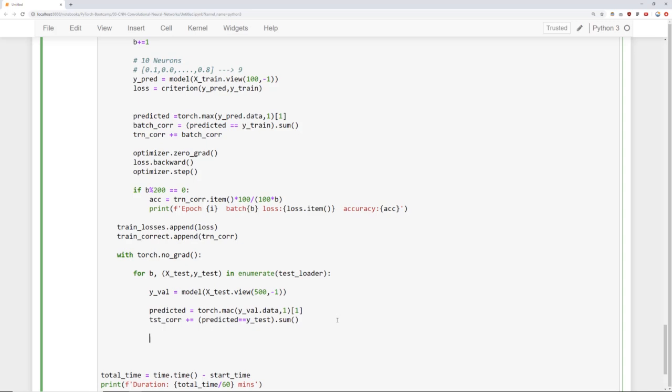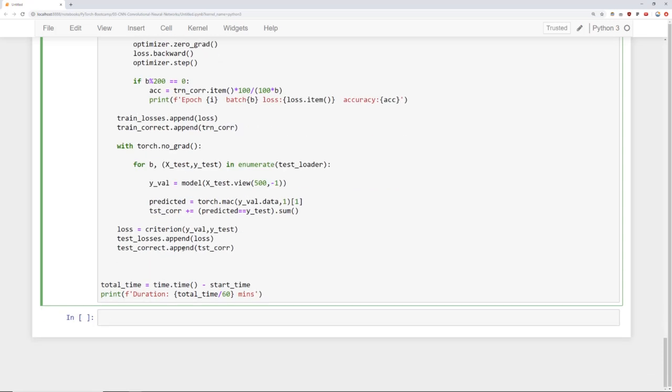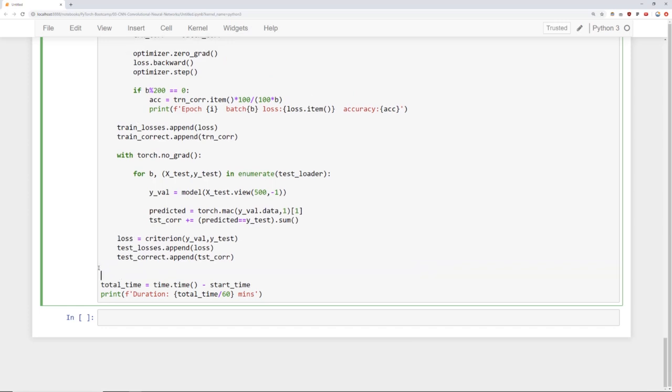And then once that's done, outside of this with statement, we'll update the test loss and accuracy for the entire epoch. We'll say loss is equal to criterion, where we have y-val, y-test. We'll say test losses dot append loss, and then test correct dot append tst underscore correct. Okay, so let's go ahead and do a quick review while we run this and make sure everything's running right.